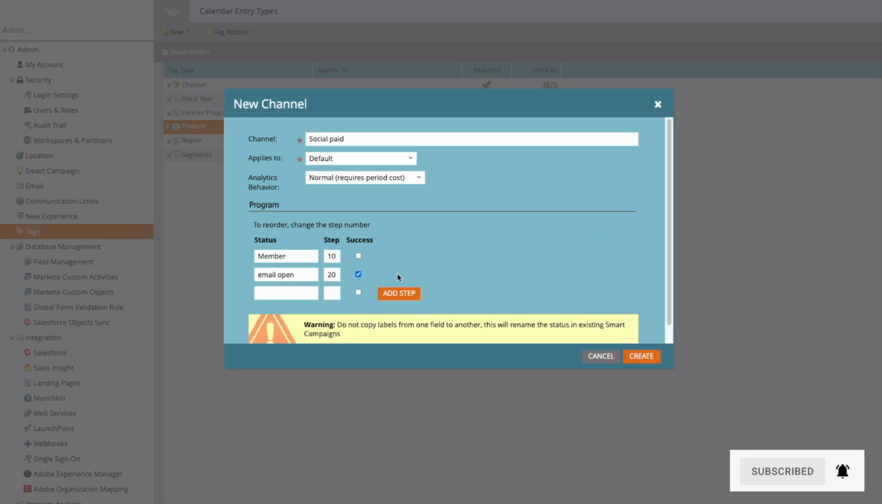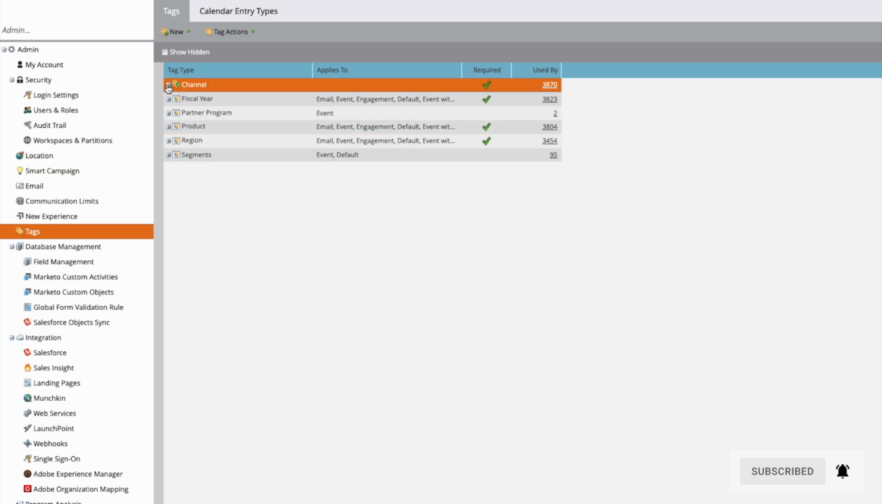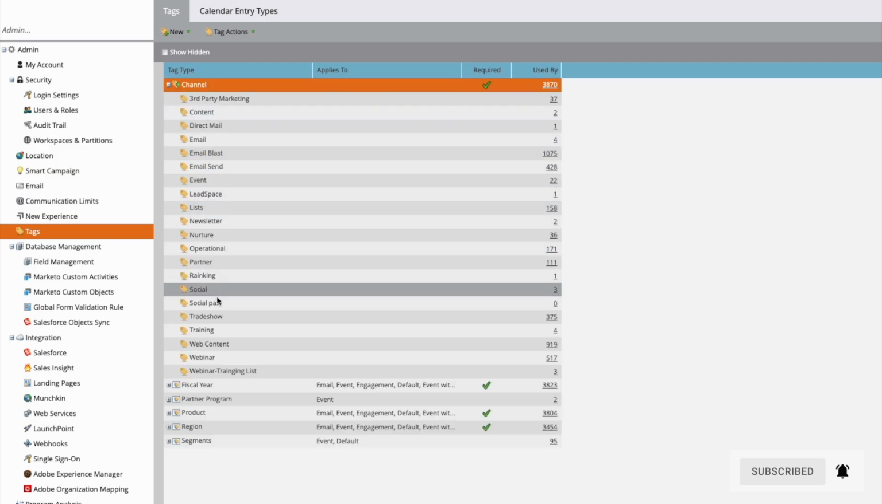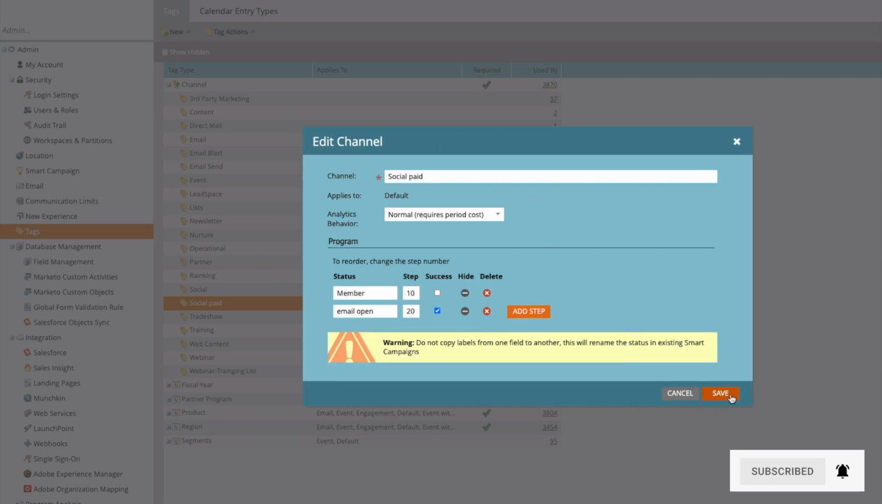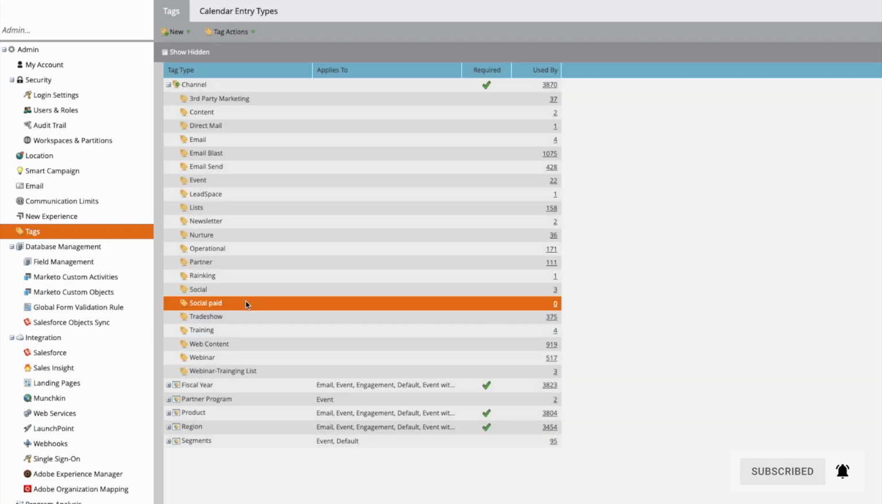If I want, I can add more steps from here, but let's say we can say email collect, and I give them here 30 points, and I can also mark them as success if I wish to, and hit create. Create a channel tag. So where it is created, I will go here, and it should be there under social. So right here. If I do not want any of these channel statuses, I can just press this cross and it will remove it from here. I don't need this, so I will delete that from my instance.